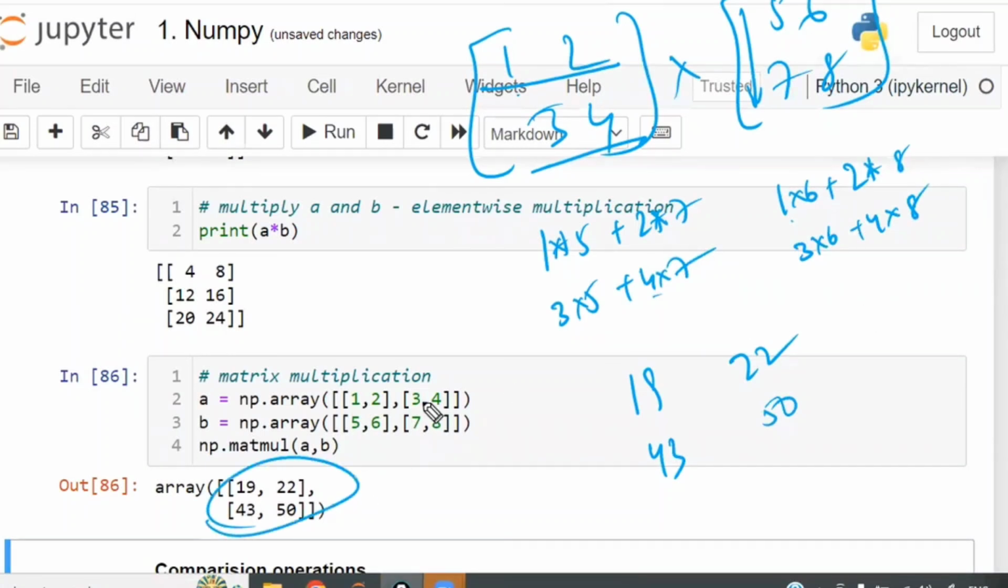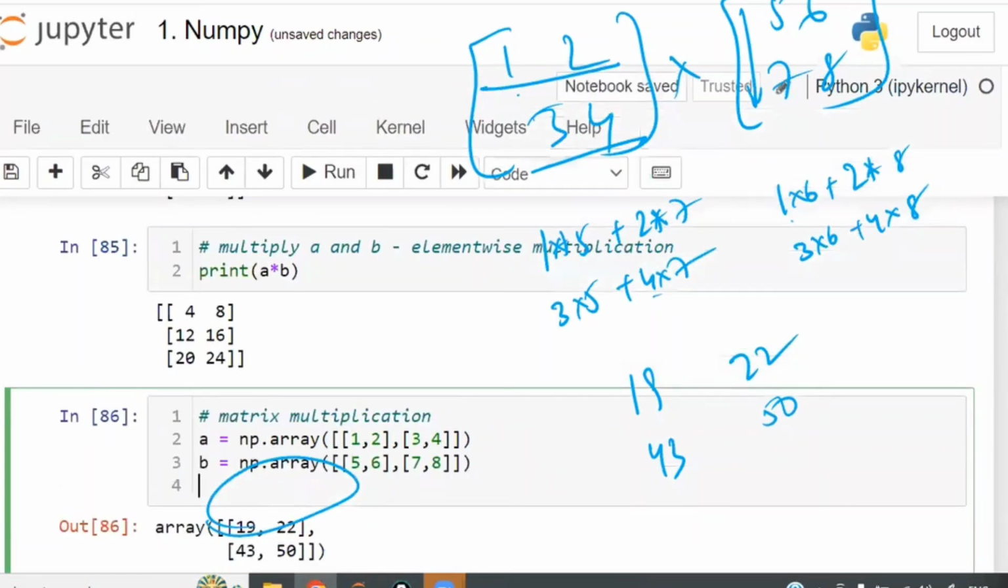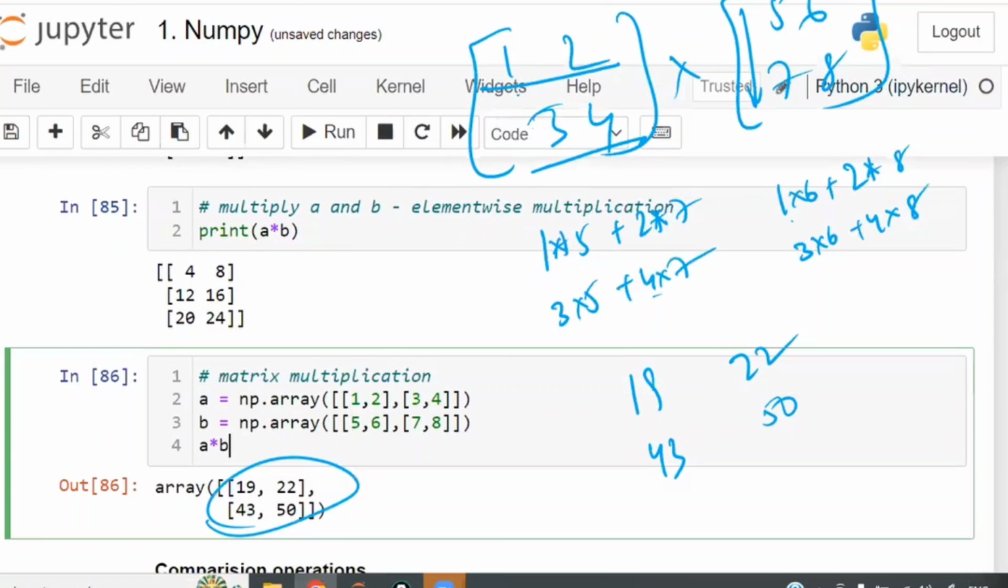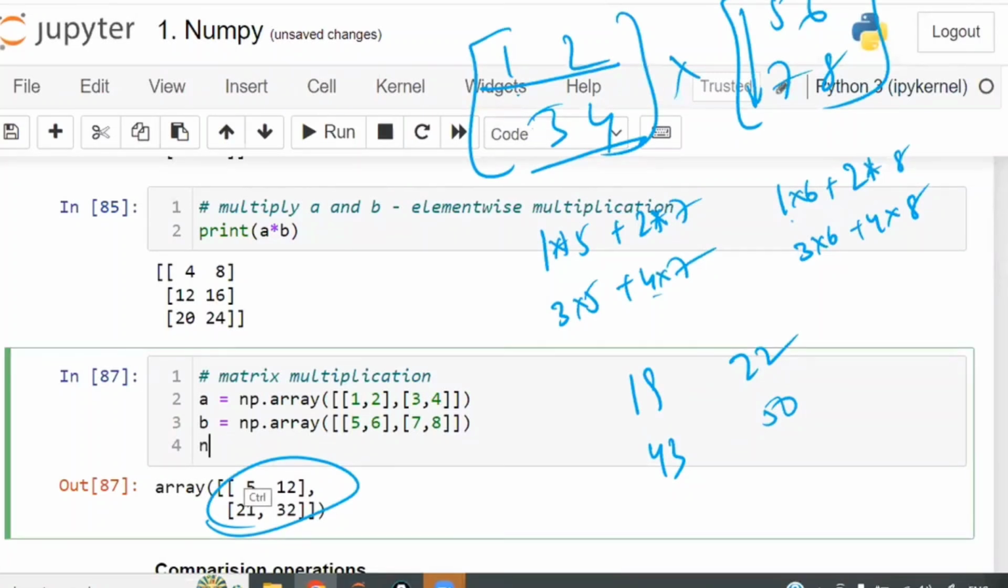Now the same thing, instead of matrix mul, if you do the same for the same example with A into B, if you go with A into B, 1 into 5, 5, 6 into 2, 12, 3 into 4, 12, 4 into 8, 32. You are going to get answers like that, 5, 12, 21, 32. Element wise multiplication and matrix multiplication. That is the difference between these two. Is that clear?